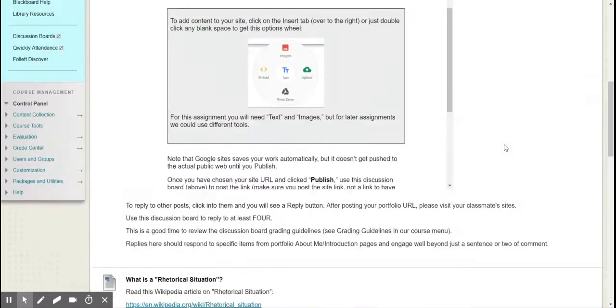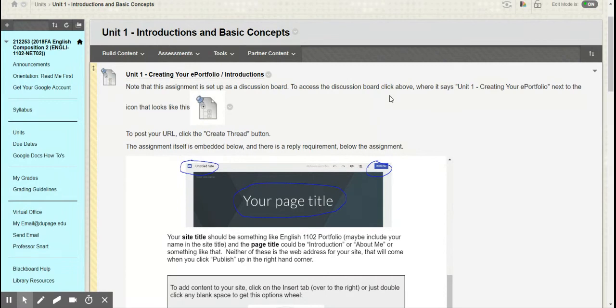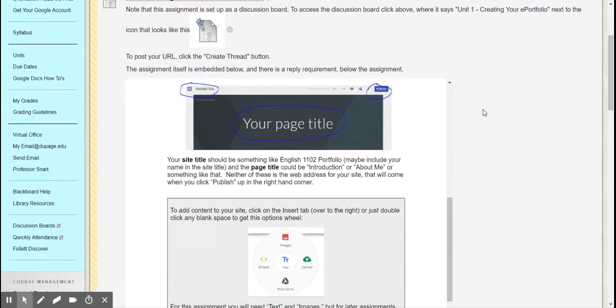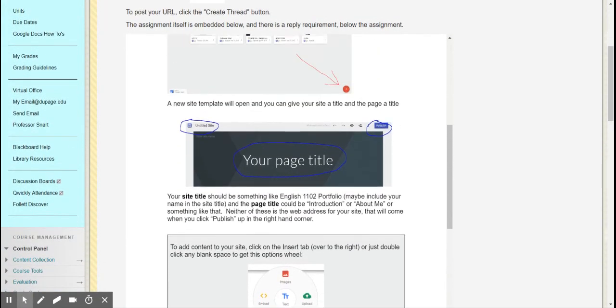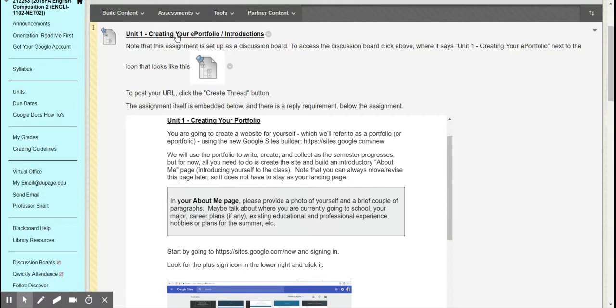All right. So that's our Unit 1 in a nutshell. Setting up our e-portfolio, basically creating our website, doing a first page, which is the About Me page, just introducing yourself, making sure you post the URL to your site here. Make sure you post the site for us to view and not to edit your site, right?